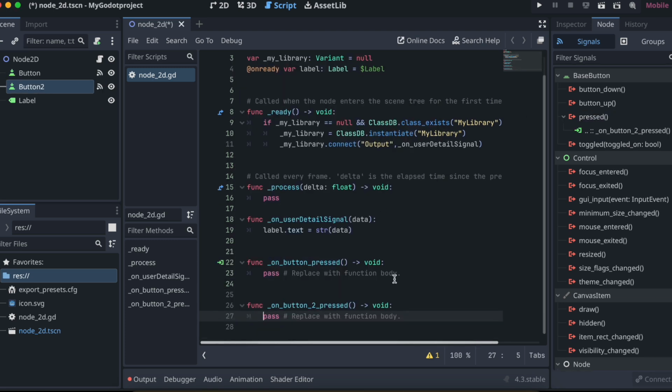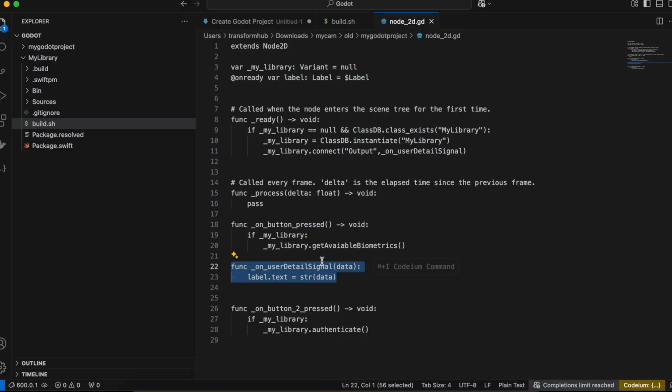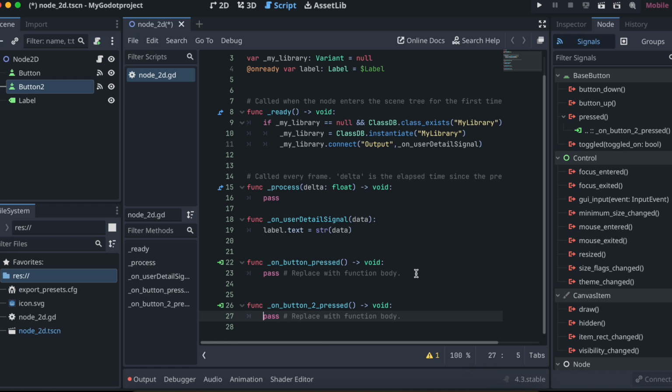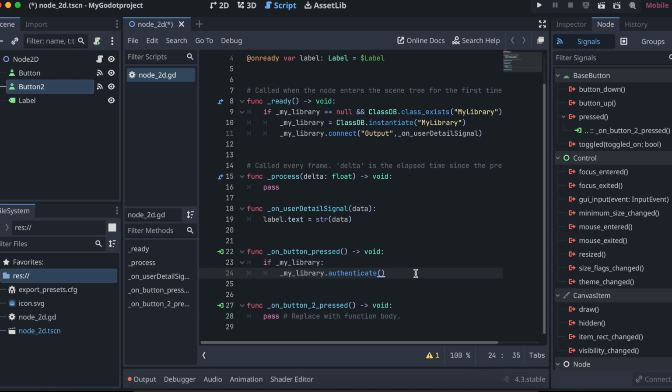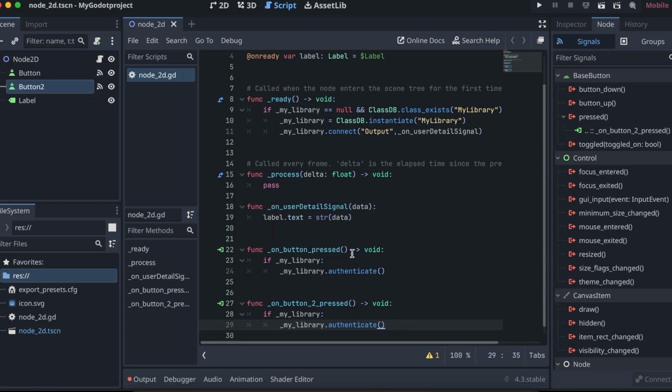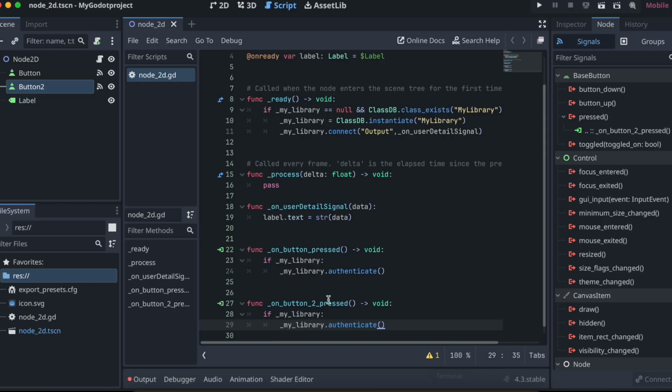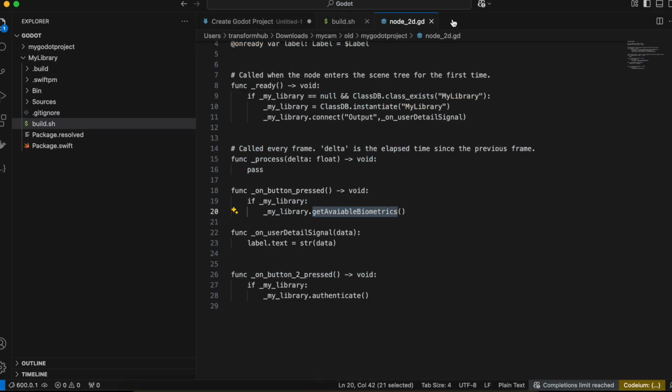I'll click on connect. Now what I'll do is I'll just copy this and I'll paste it over here, and I'll paste it over here as well. Okay, now we need to change the first method name. It was get available biometrics, right? I'll just change it over here. Second method name was authenticate. So this is done.